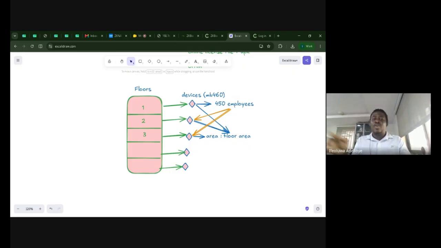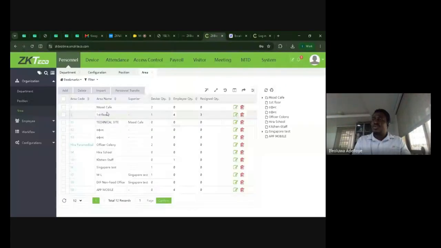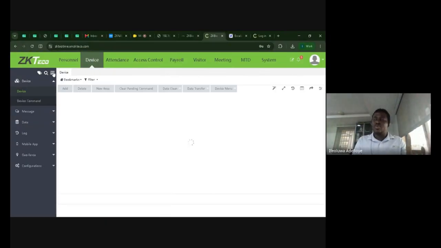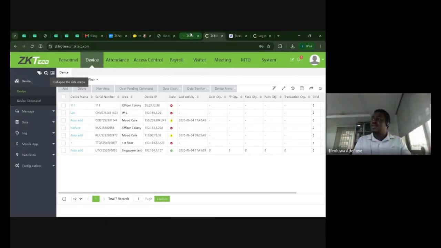But if they are not in the same area, the software will not automatically sync the users to the device, right? So I want us to really get that part very clear. So that is the area. So I want questions on this. Yeah, Adeleke.